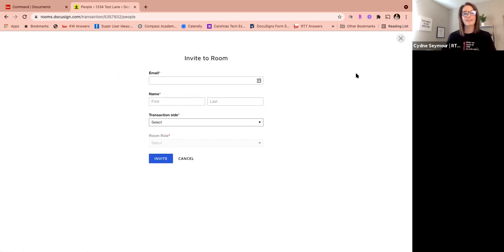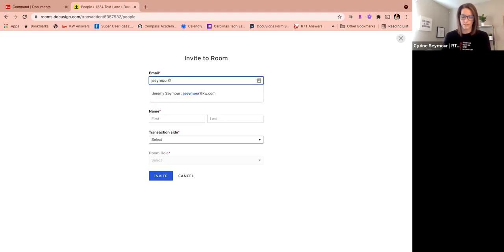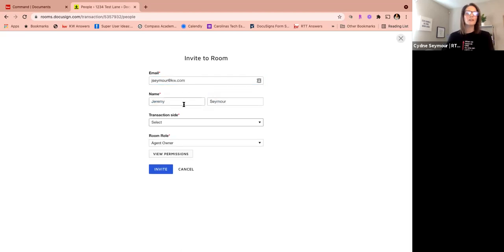Now it has to be their email address that's associated with their DocuSign Rooms account through Keller Williams. So we just need to make sure that we know what that email address is. So we can come in here and just type out that email. So we'll choose that person. They'll have their name right here.